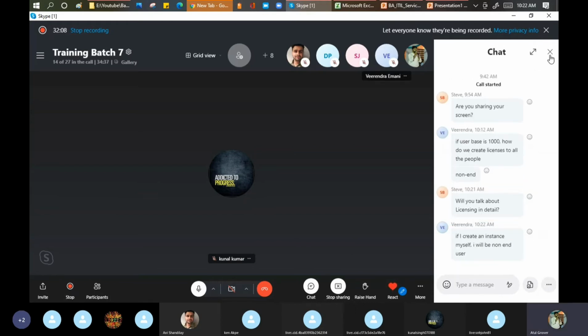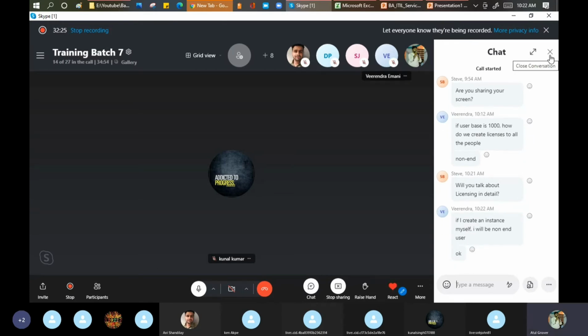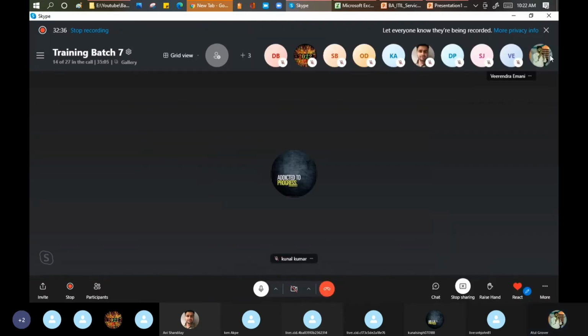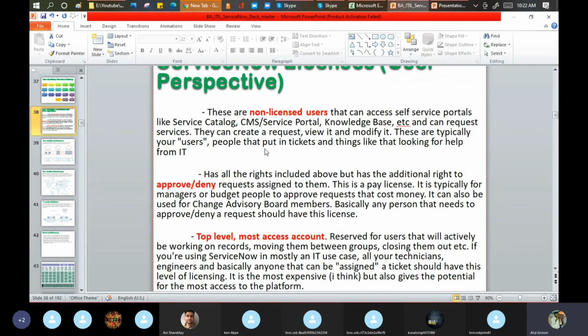If I create an instance myself, I will be a non-end user. Number one, you cannot create an instance yourself. You have to take the instance from ServiceNow. And if it is a personal instance, by default, you are logging in as an admin only, not as an end user. For an end user, you have to create an end user, only then he or she can access. So these things we will discuss when we go for the practical part. Now I come to the last point of this particular thing.